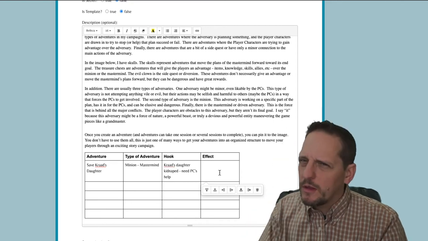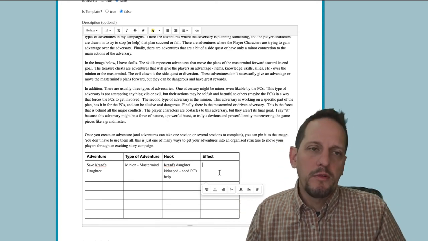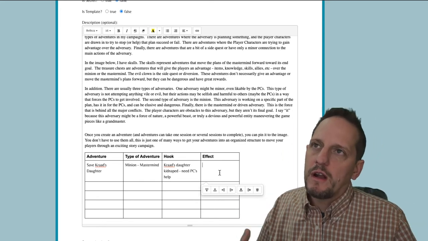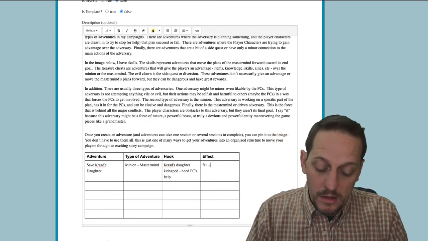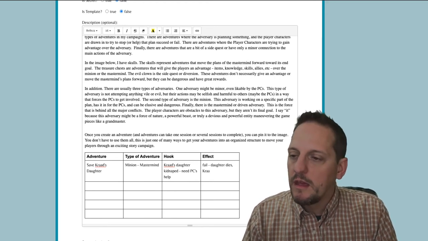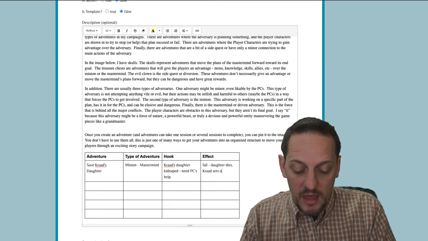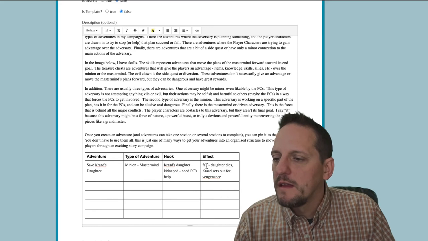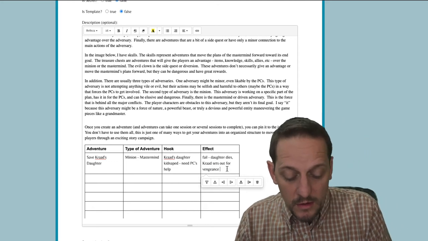What's going to happen? This is really key, because if they fail at saving the daughter, it should move the plot forward a little bit. If they succeed at saving the general's daughter, that should move the plot forward. So, fail: daughter dies. Crod sets out for vengeance. I like that. All right, and there we go. And then succeed.